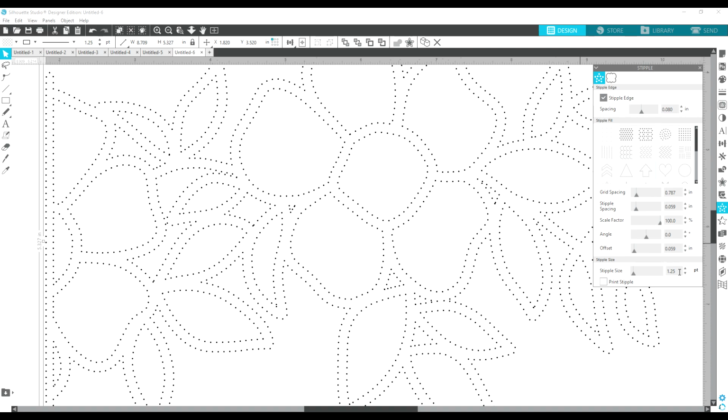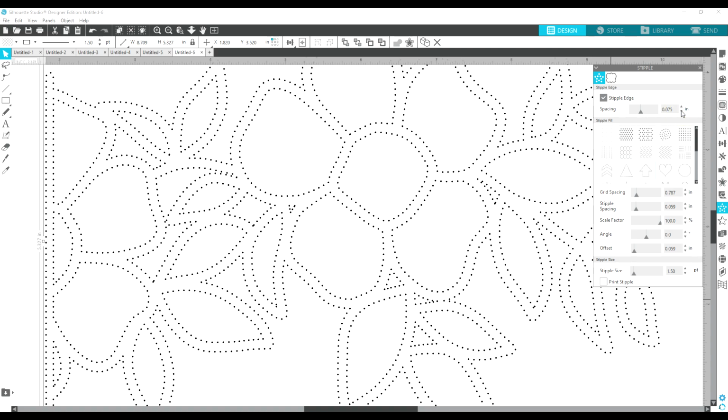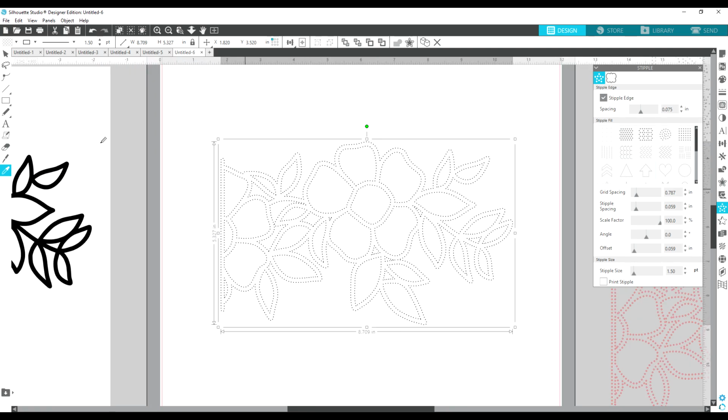But let's just say for the purposes of this, we'll leave our stipple at 1.5, so it's a decent sized hole. And I might actually bring those a little bit closer together. Now you can see we've still got some issues here, and here and here, with some of them going to be a little bit too close together. That should be okay when it comes out.